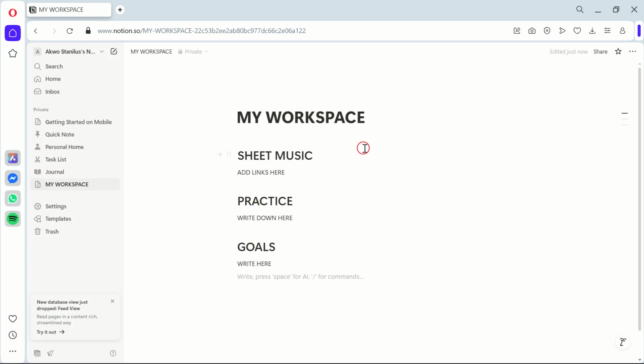Finally, in the goals section, list down your short-term and long-term goals. This could be learning a new piece, mastering a technique, or preparing for a recital. Here's what's happening behind the scenes. Having clear goals keeps you motivated and gives you a sense of direction in your learning journey.